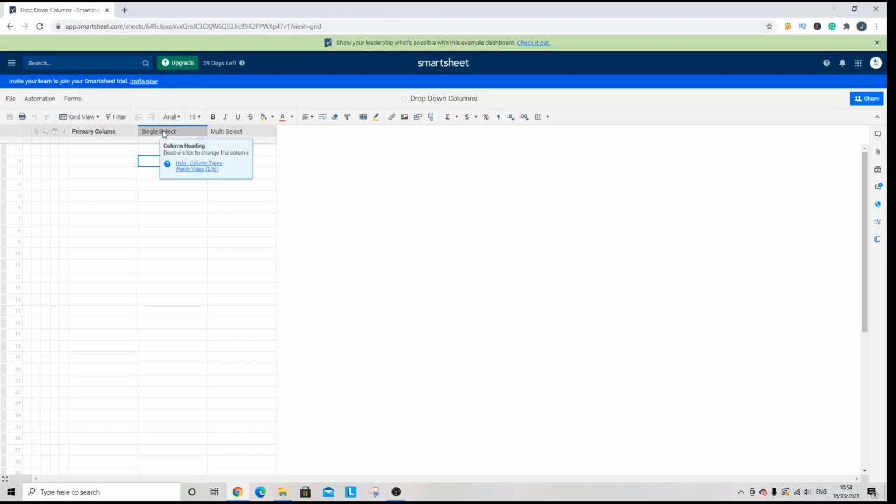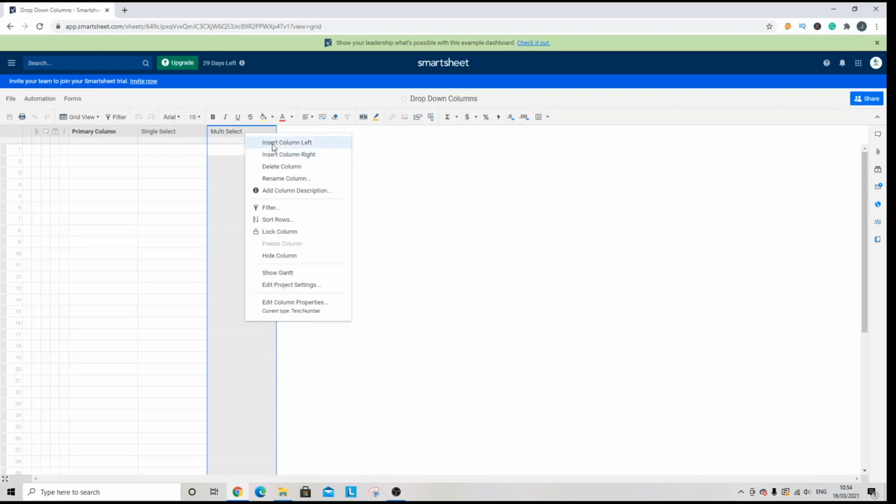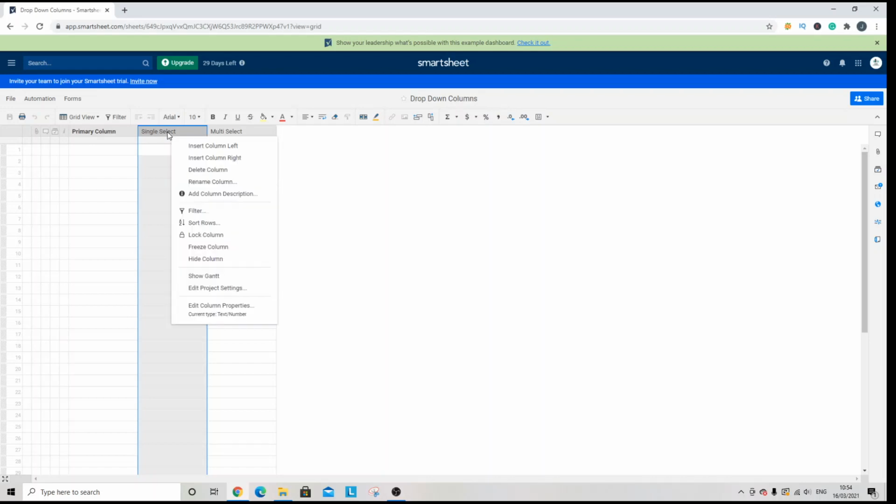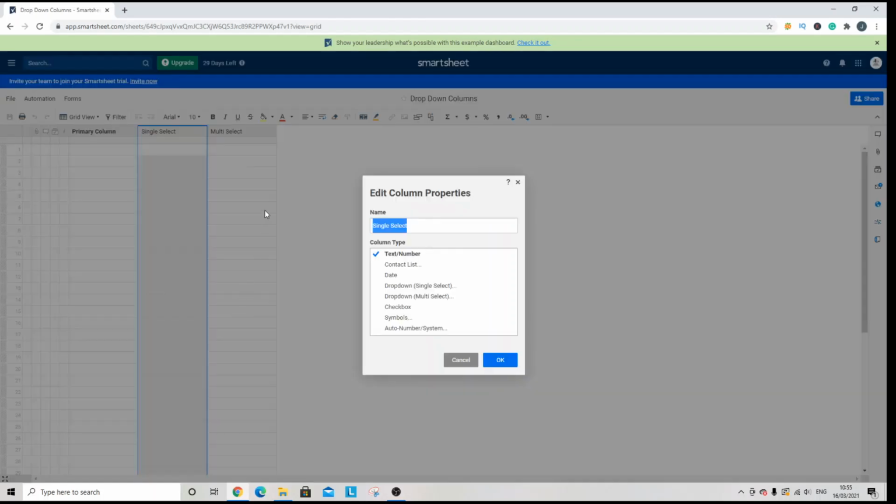Now in order to create those drop-down columns, you can either create new columns from scratch, but as I've already done that for this video, I'm just going to work from these new columns already created. So first and foremost, I'm going to right click on the column, scroll down to the bottom, and click Edit Column Properties. Now by default, every column type is a text or a number, but we need to change this to drop-down.